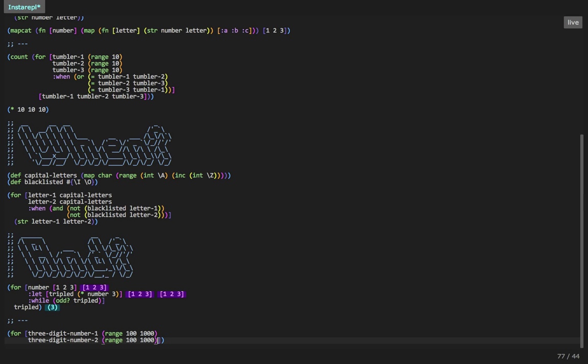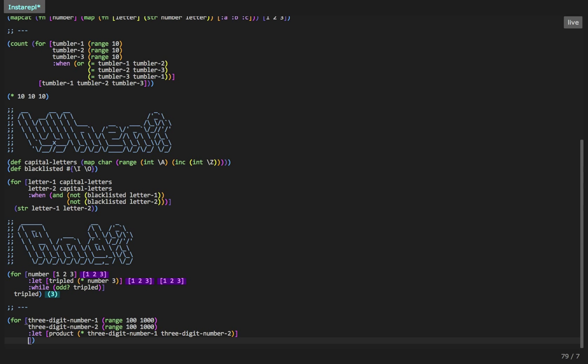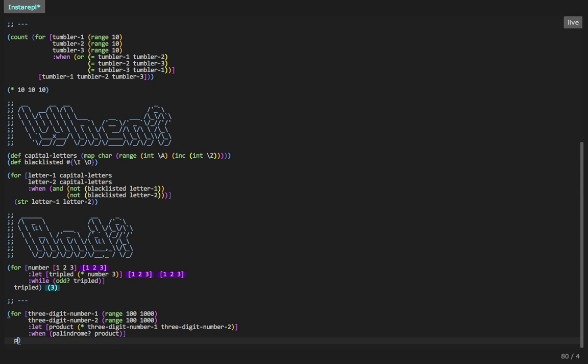Okay, and here what we're going to have to do is calculate the product for each combination of these. One way of doing that is using the let clause that we were talking about before. So let's call that the product, and let's make that 3-digit number 1 multiplied by 3-digit number 2. There's the product. And now we want to filter out and only allow the ones that are palindromes through. So let's now use the when clause and say when palindrome product. So when the product is a palindrome, let it through, and then we're just going to show the product.